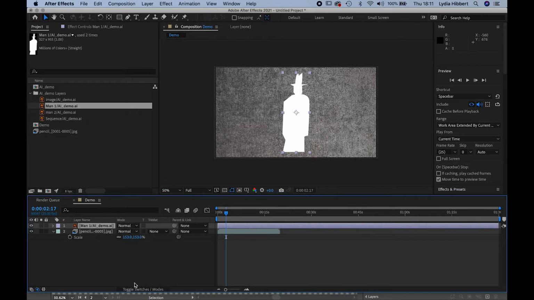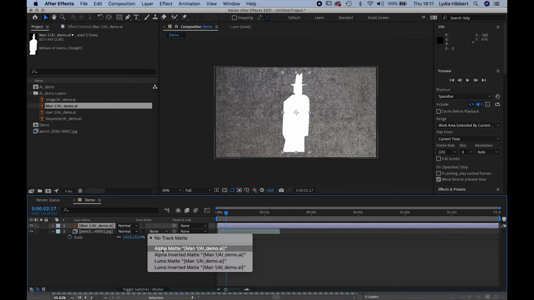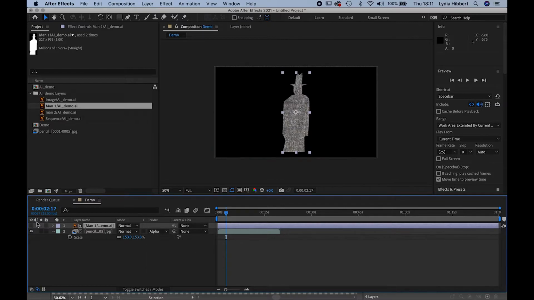So if you don't see the right thing here, just tap on this little box down here and it will make this come up. So I'm going to go down here to track mat, and I'm going to alpha mat man 1, which is the Illustrator layer that I've just dragged down onto my timeline. And when I do that, look here, it's turned off the visibility of man 1. Look, I can toggle that back on, off and on. But with the visibility off, all it's doing is using that shape information as an alpha mat.